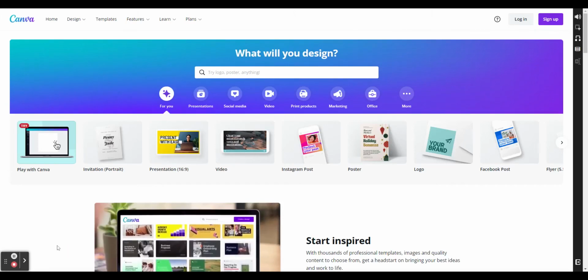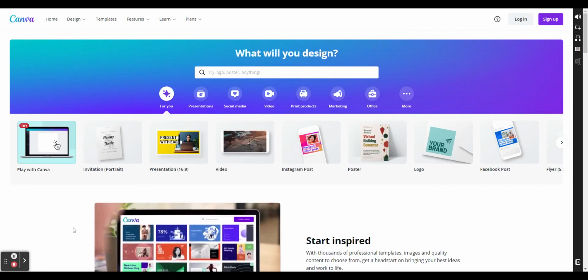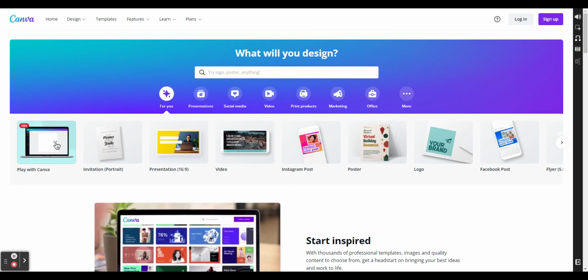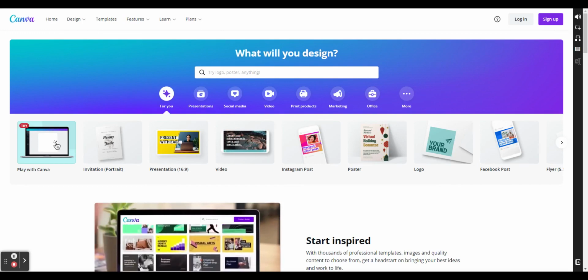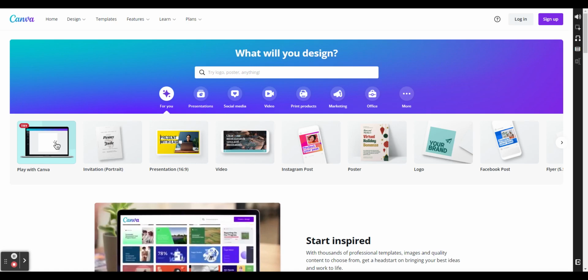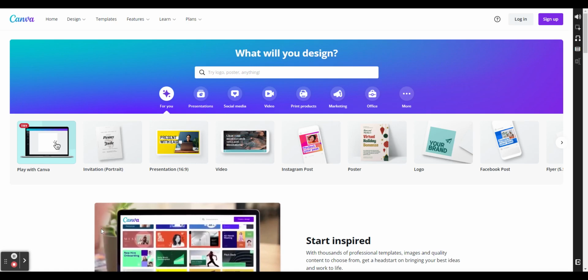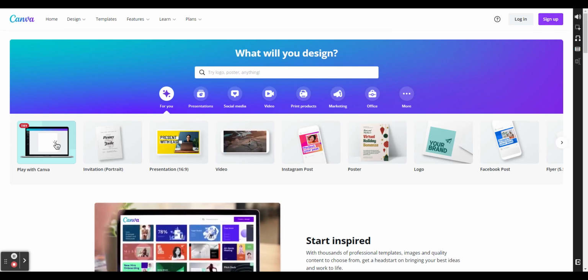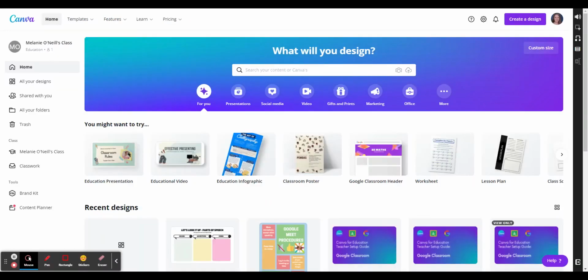The tool I'm featuring today is Canva, and specifically Canva for Education. Canva is a great tool for anyone involved in the education field. It's quick and easy to get started, and all you need to do is go to canva.com/education. You can sign up by clicking sign up and then sign in with Google.